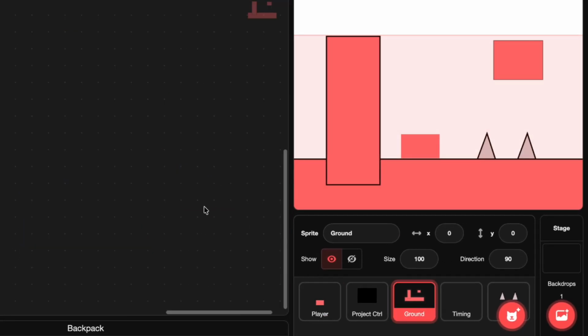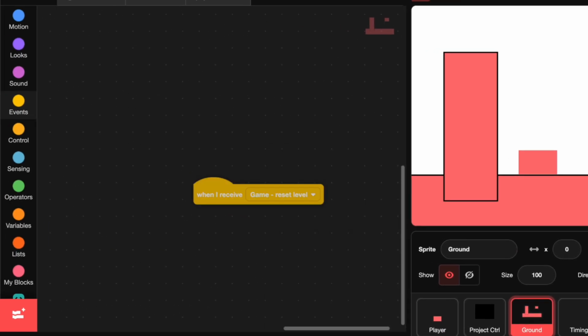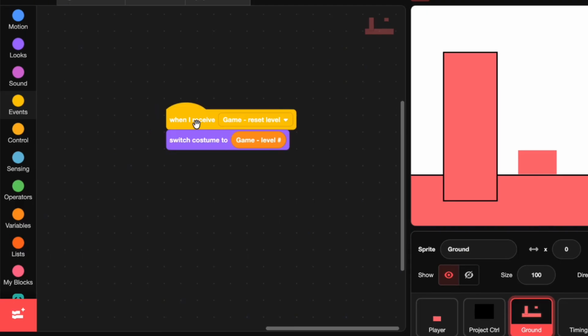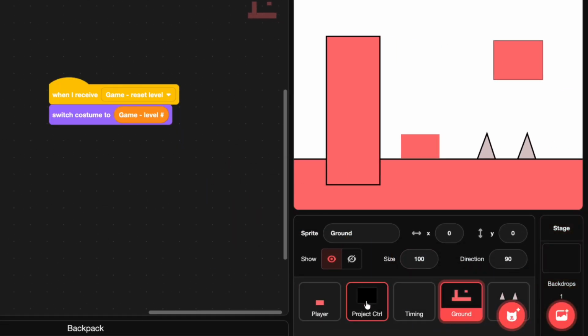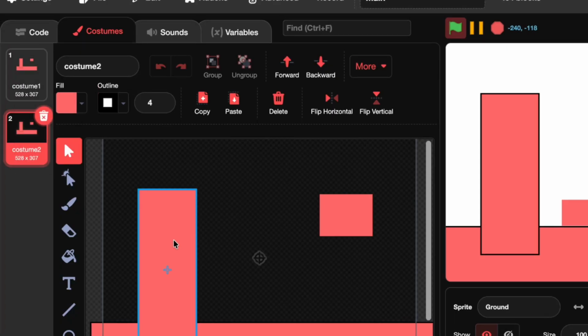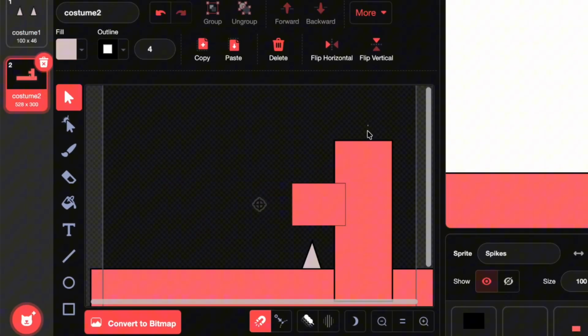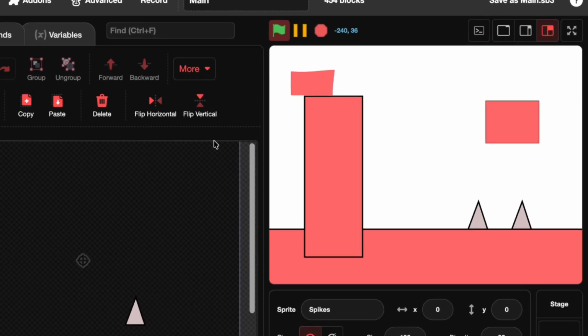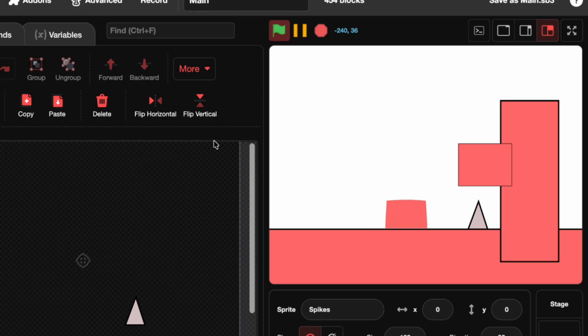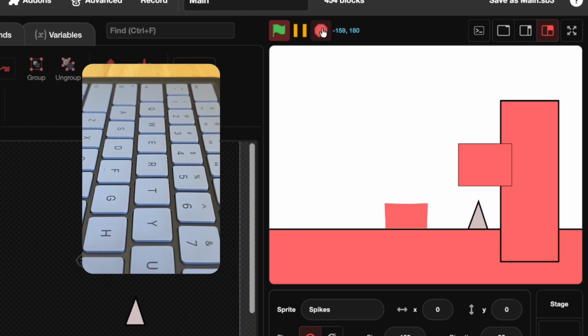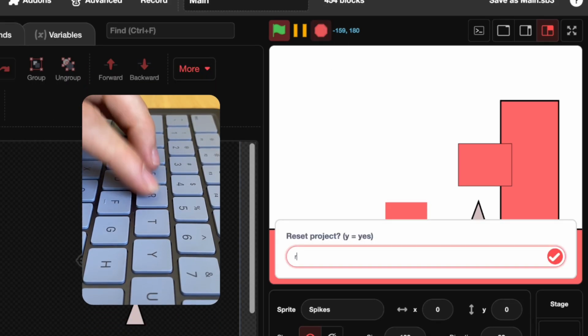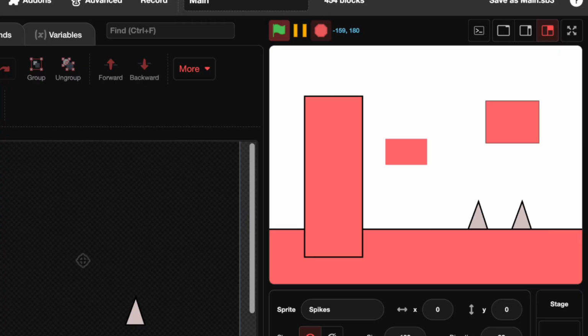And in the ground sprite, add when I receive game reset level, switch costume to game level number, and also drag this into the spike sprite. Then you can create a new costume in the ground sprite, draw another level, drag this over to the spike sprite, add spikes, make sure to remove the ground from the spikes costume, and now when you run the project and hop over to the other side of the stage, it should switch levels and go to the next one. And to reset it back to the first level, just hold the R key down and press the stop sign. Type Y into the ask prompt, hit enter, and it should reset back to the first level. This is what you would do before saving the project to Scratch.